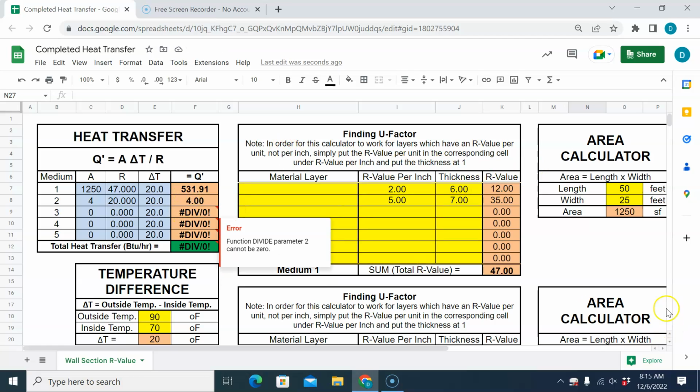The other thing that I wanted to mention was for the area. Sometimes area is not going to be calculated by length times width. Maybe you'll be given an area, or maybe it's more complicated, like a wall where it's length times width, but then you have to subtract out the area that is a window or a door or something. So sometimes this won't work.